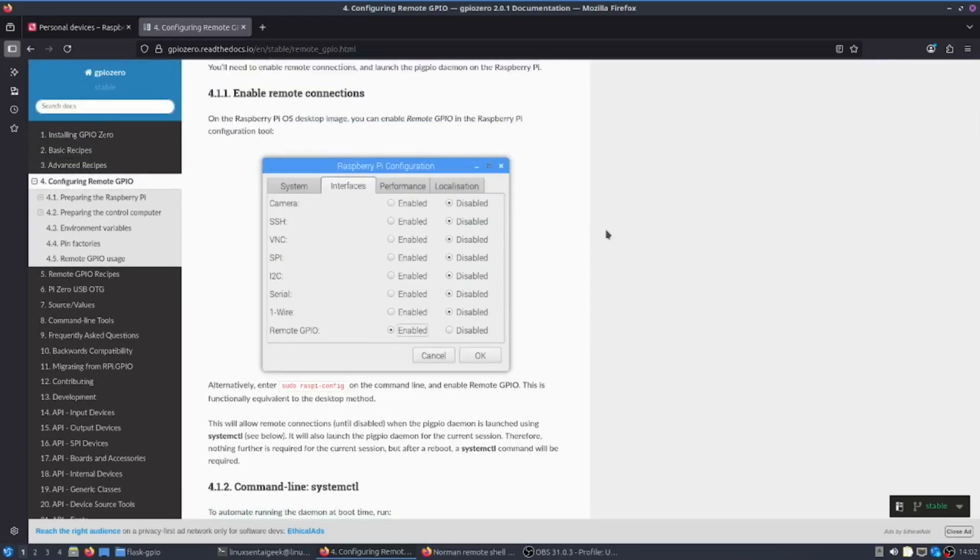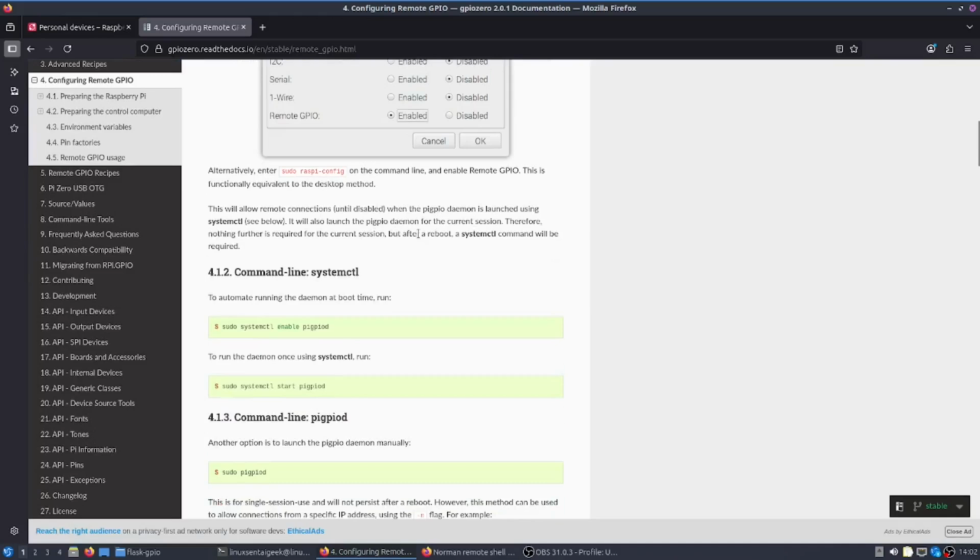There are many ways to do it. If you're on the desktop, you can simply enable it here using Raspberry Pi configuration. You can also use systemctl to automate the daemon at boot time. Just run this command, and then you can start it here.